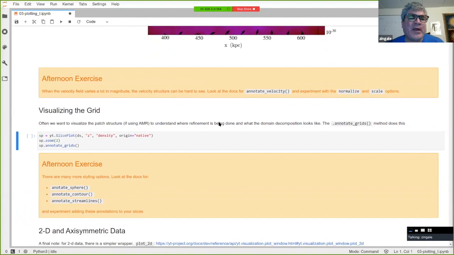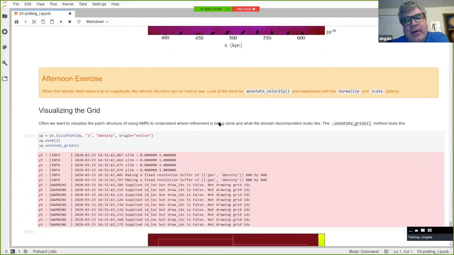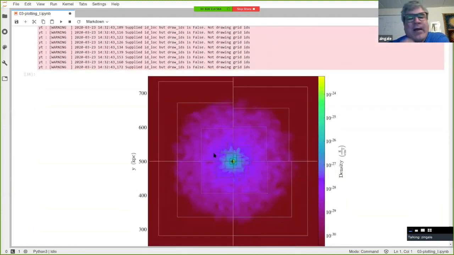Again, there's a callback for that called annotate grids. If I do that in my slice, it'll actually show the patch structure of the AMR. You can see the different levels. They're colored in different colors. Some of the colors don't show up too well here, so there's kind of a purplish color hanging out here.